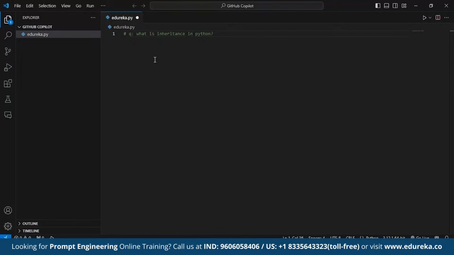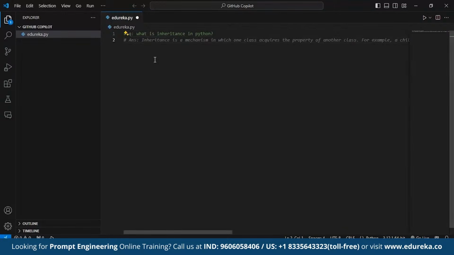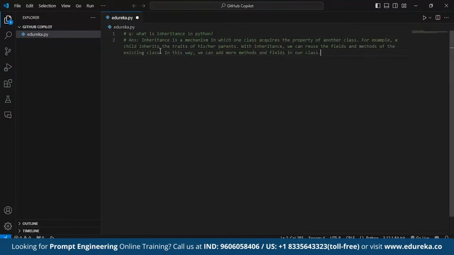As you can see, it is already predicting my question. I'll press enter and it's going to generate an answer for me. You can see the answer over here. If I want to accept that answer, I just have to click the tab button, and for convenience I'll press Alt plus Z. Over here you can check the answer: inheritance is a mechanism in which one class acquires the properties of another class.